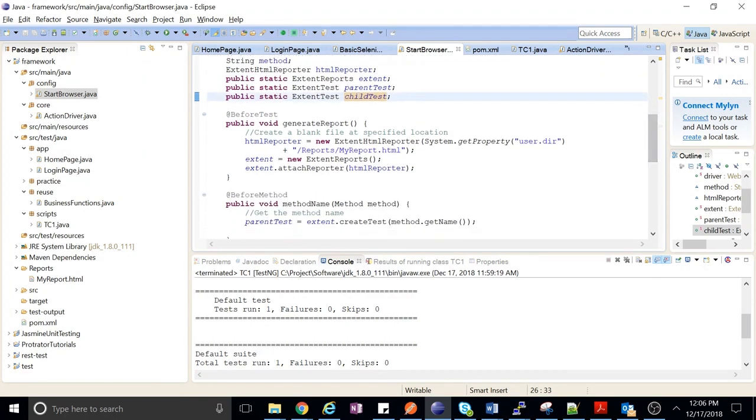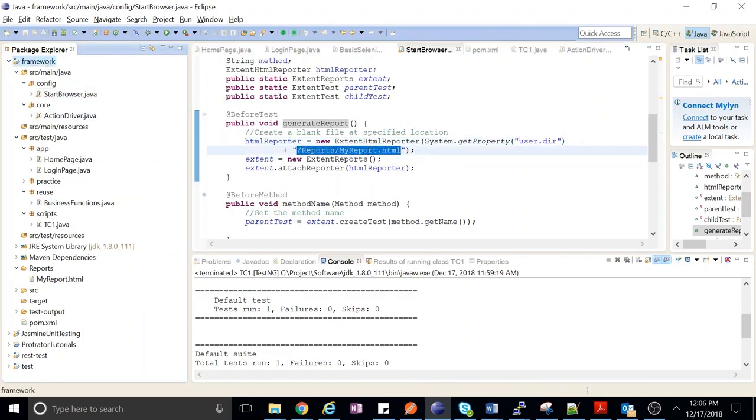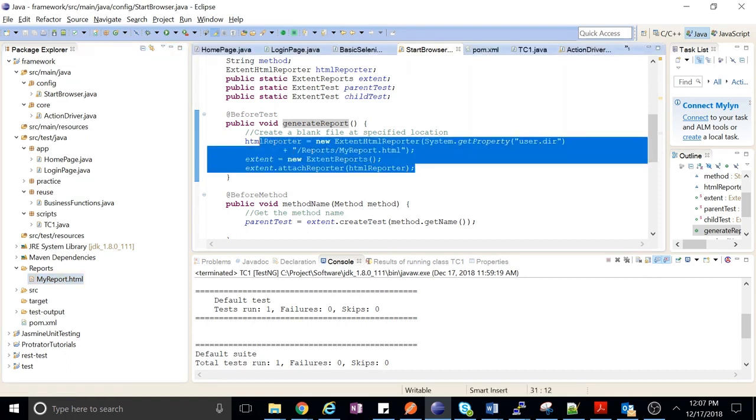So first I write before test. I am creating generate report. What it is doing is creating a blank file and putting it in the specified location. I'm getting our project path and adding reports and the report.html file. So under this you just create this reports folder, like that it will be shown as the reports folder. When my report is generated, it will be under this folder. So this whole code will create a blank report. This is a one-time activity. You just write this code, and it will always generate that report.